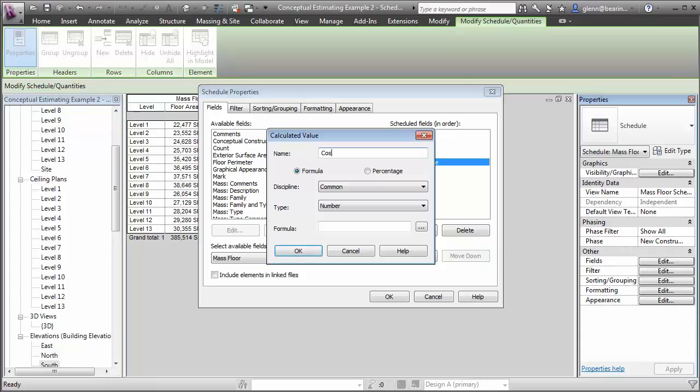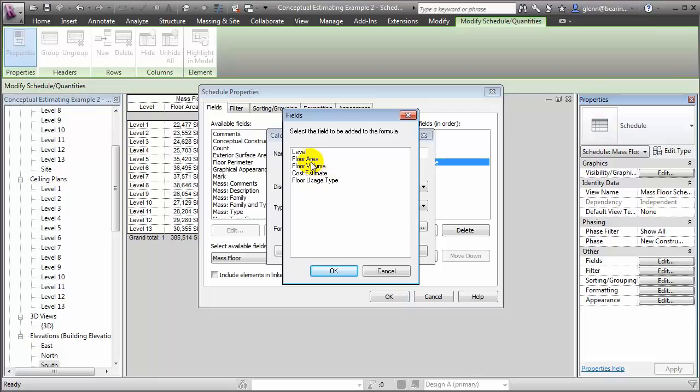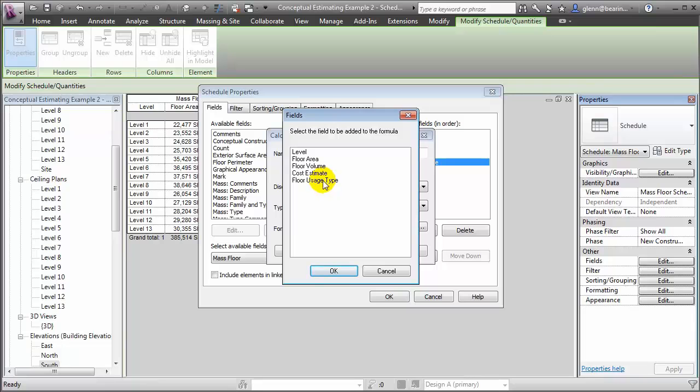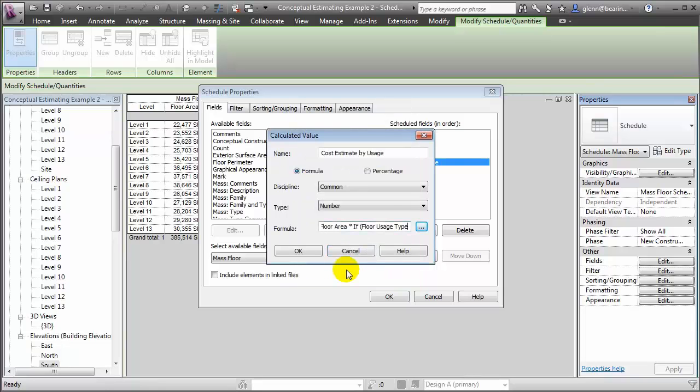Next, we'll add a calculated value that uses that parameter. We'll call this cost estimate by usage. It'll be a number, and the formula will still use the floor area, but rather than multiplying that by a simple $200 per square foot, we'll multiply it by, rather than a simple value, an if condition. Let's take that usage type and say if that usage type is equal to 1 for parking, we'll use a value of 100.